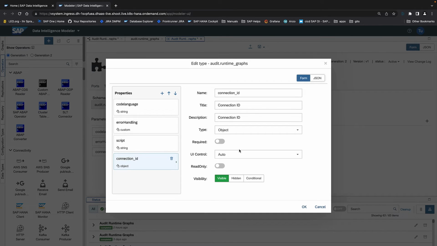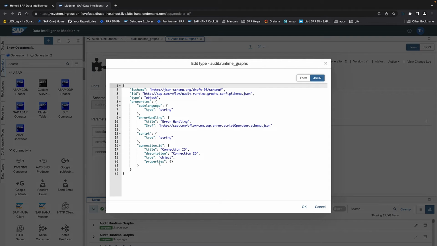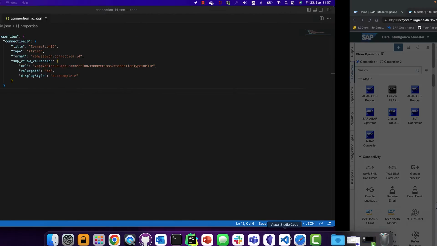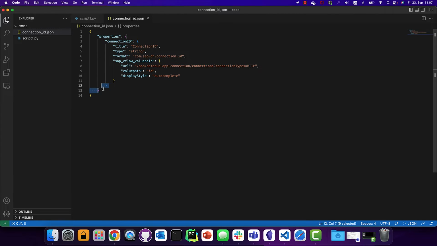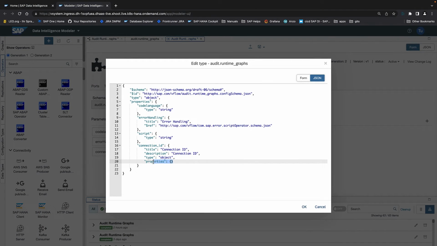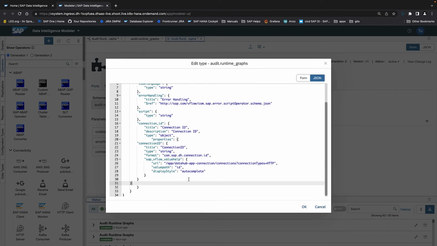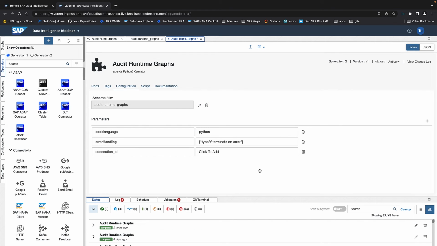Now we go to the JSON representation to add the details of this object, so the properties. For that, I'm going to my Visual Studio, and here I have already prepared something that I always use for these objects. Go back and replace objects. Okay, and we save it.